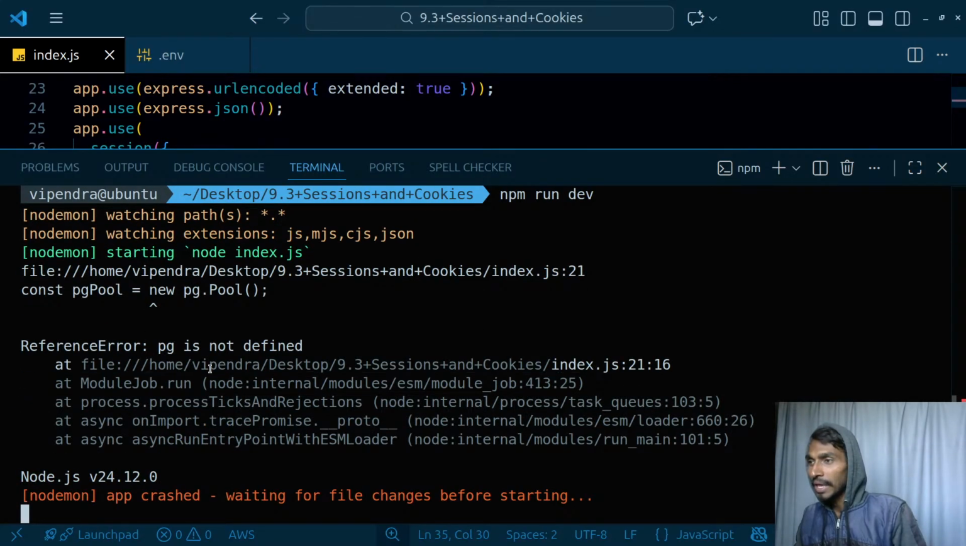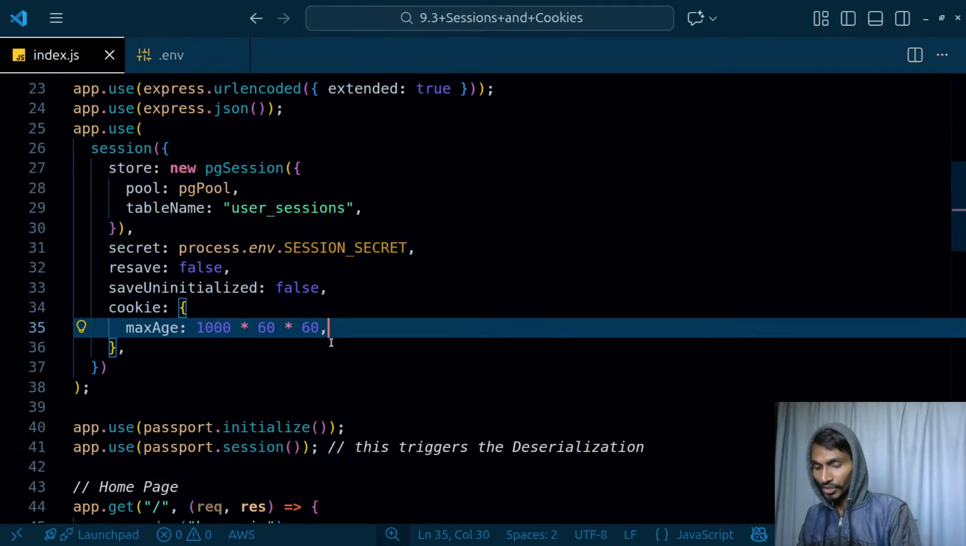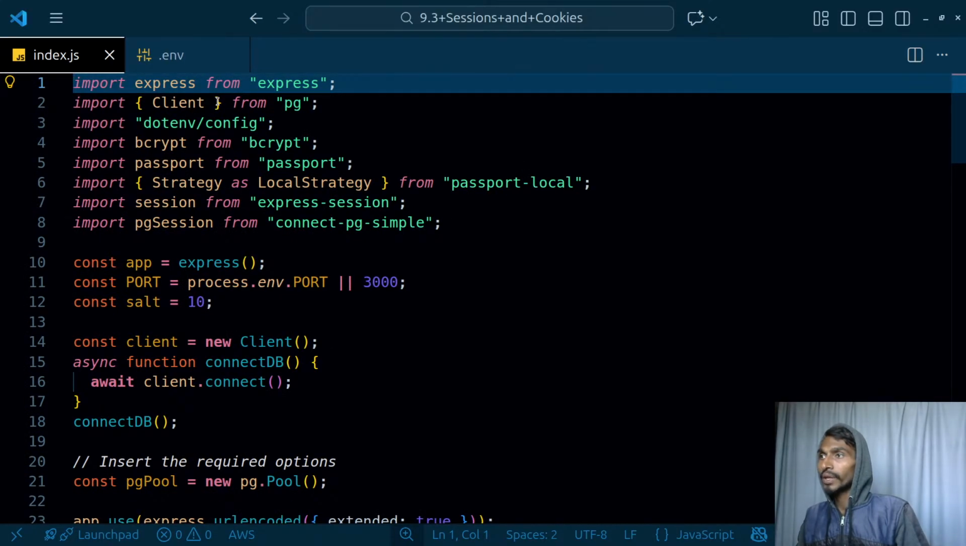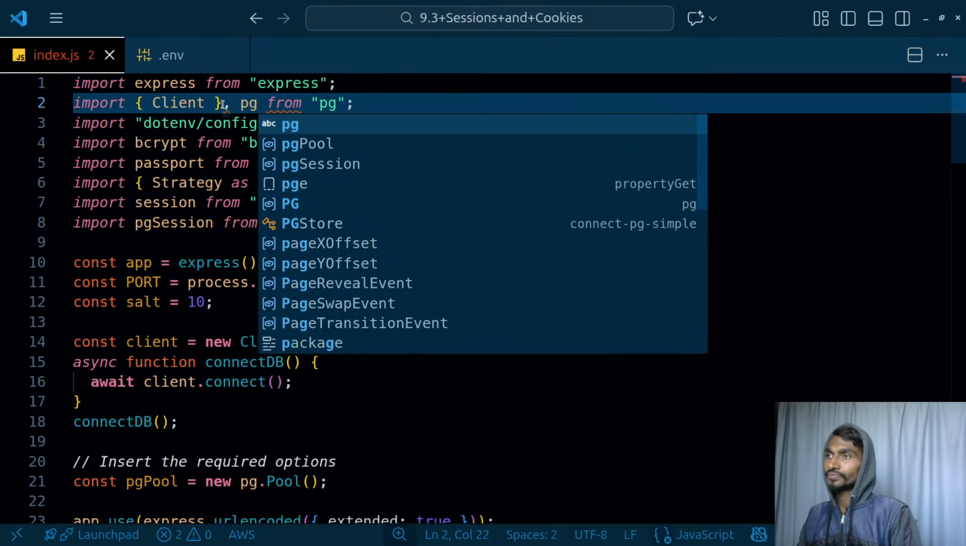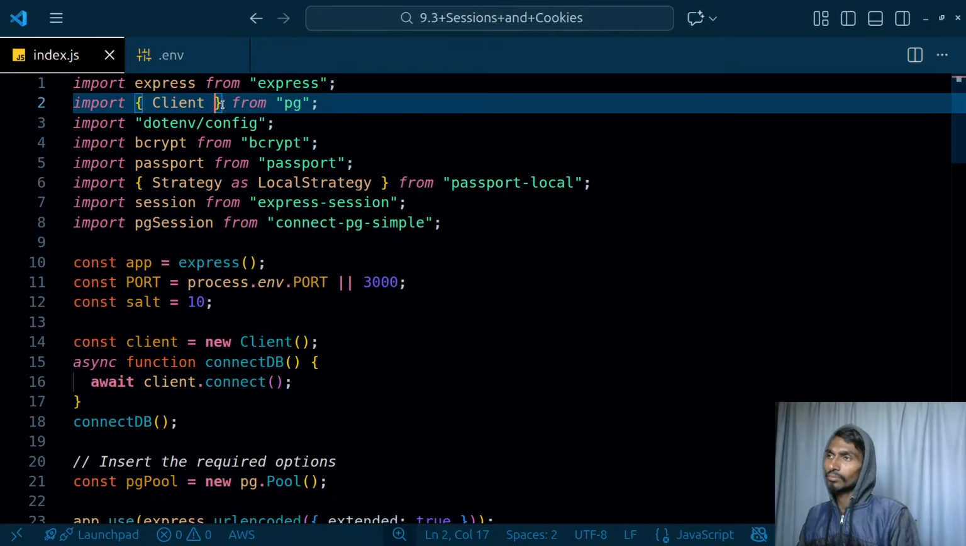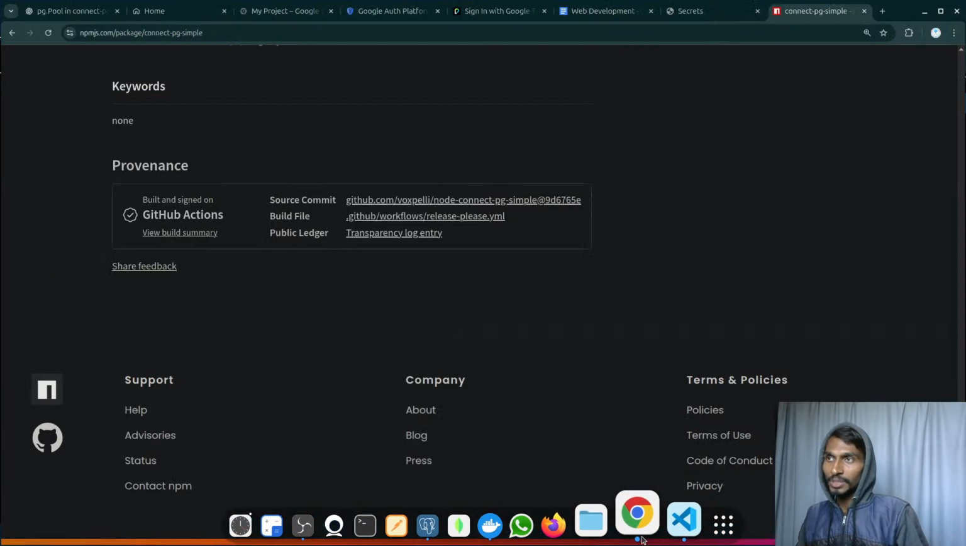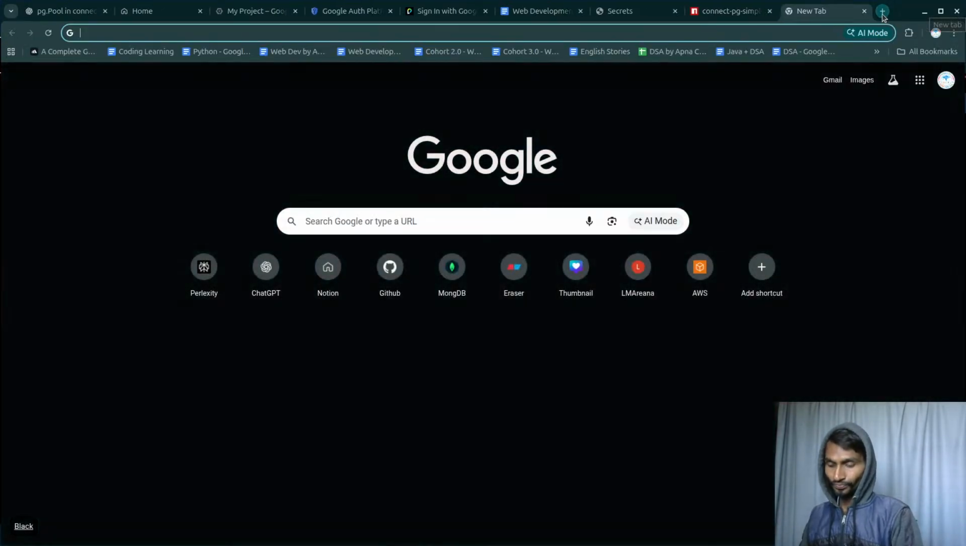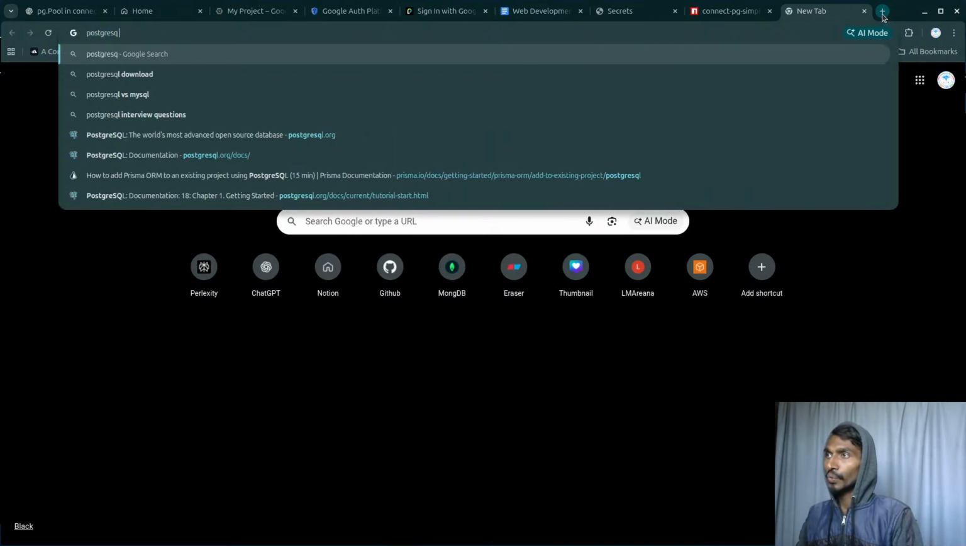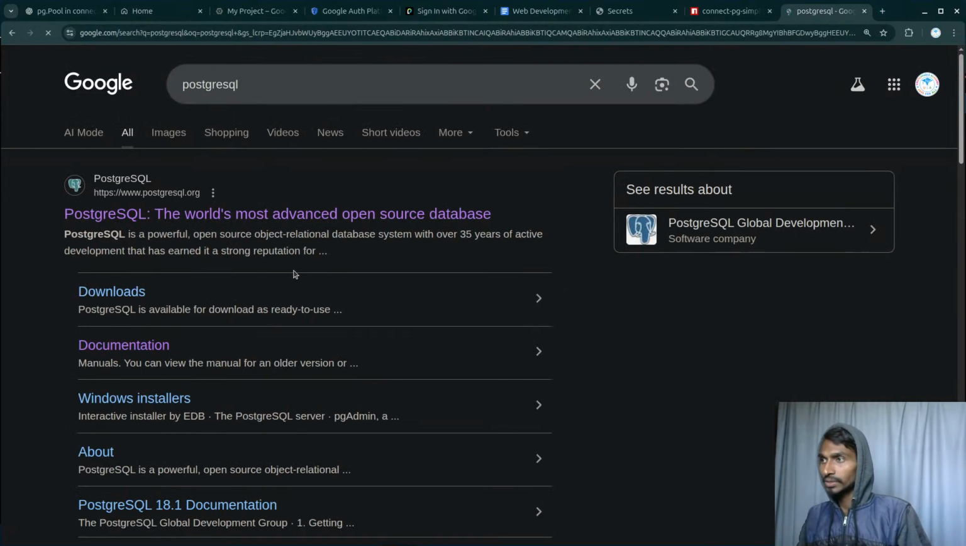Yeah, it didn't work. pg is not defined. Thank you. Go at the top. Import pg from pg. PostgreSQL, just like this.